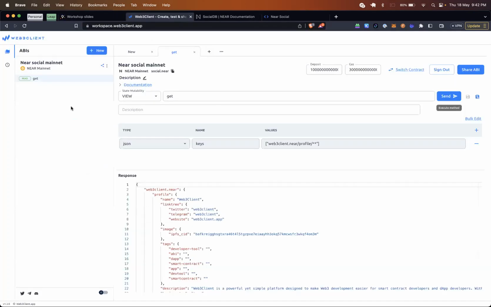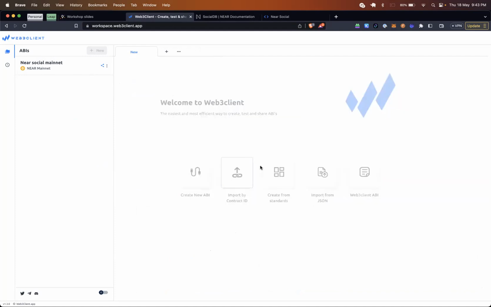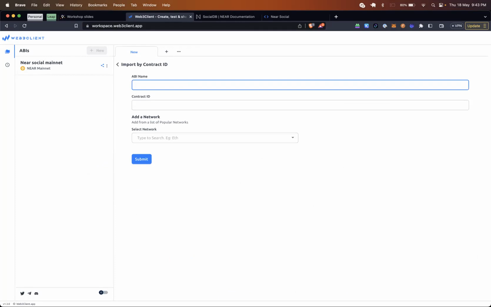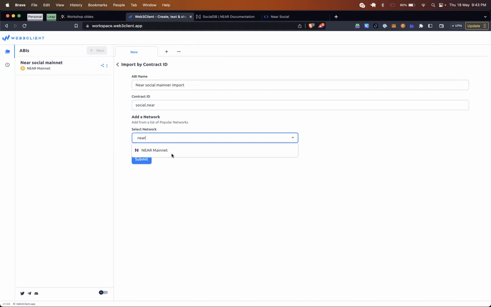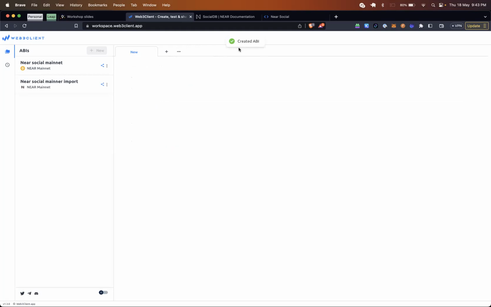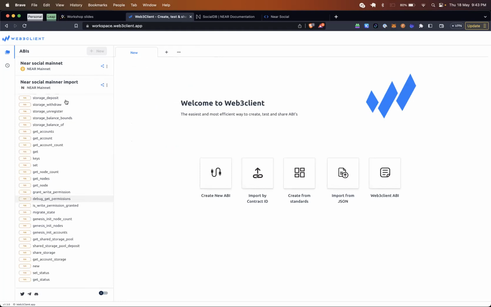Good question, Samuel: I already have a contract, so why do I need to create everything? This is a question people usually ask. There is another feature called import by contract ID for NEAR, which we support. I'm going to call this ABI name NEAR Social mainnet import. The contract ID, we know, is social.near, and it's on NEAR mainnet. Submitted. It takes some time to fetch it from the RPC. It imports it for you, and voila, I have all the interface methods.